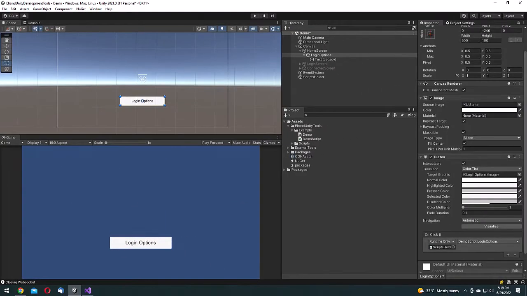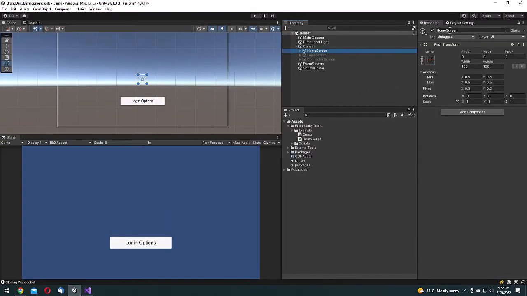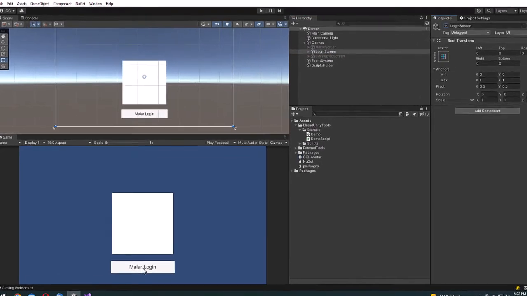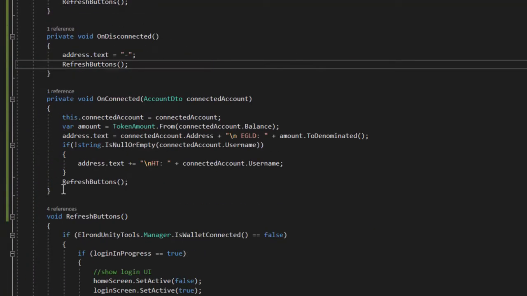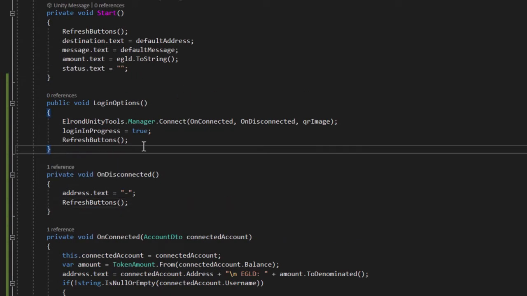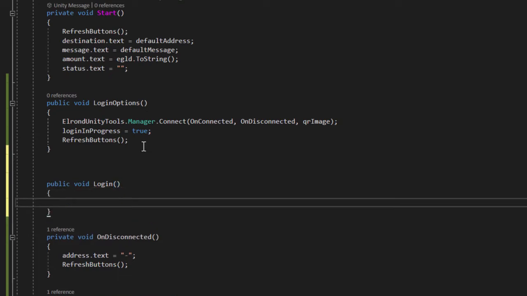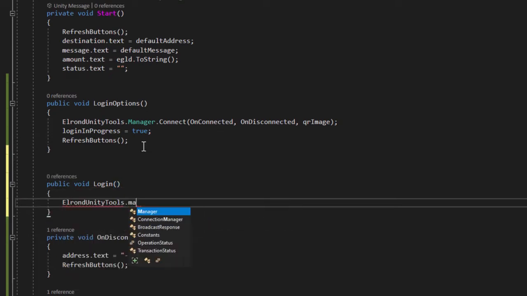If your app is a mobile app, you will not be able to scan the QR code, so we will log in with a deep link. To do this, simply call the deep link login method from a button.